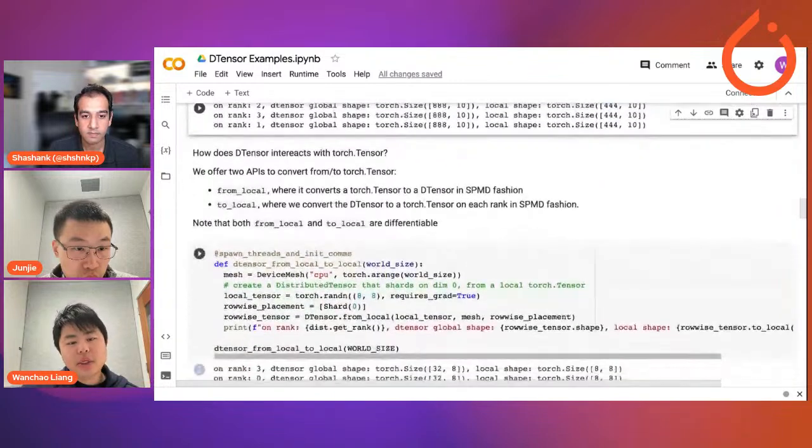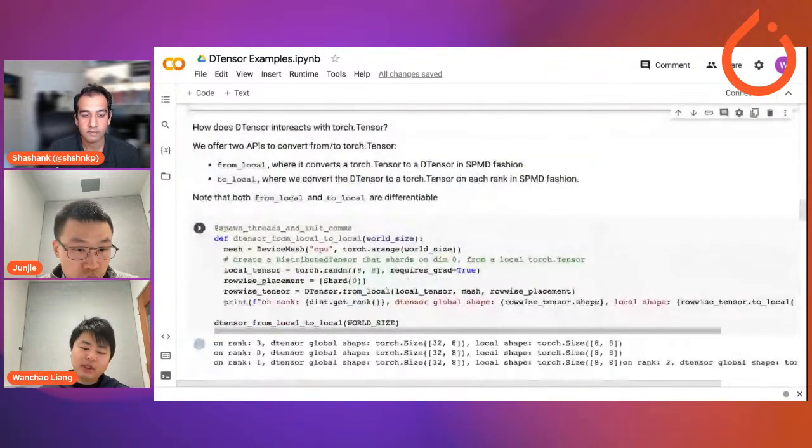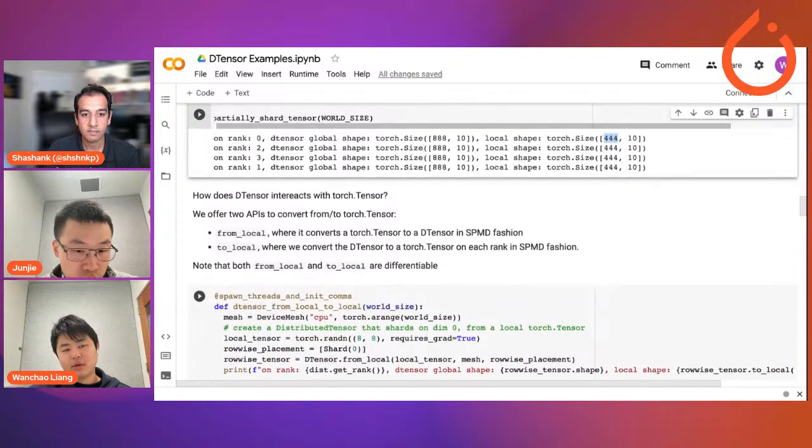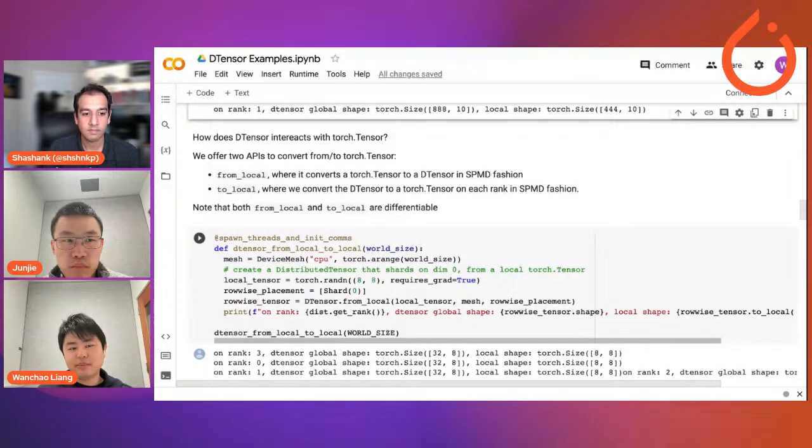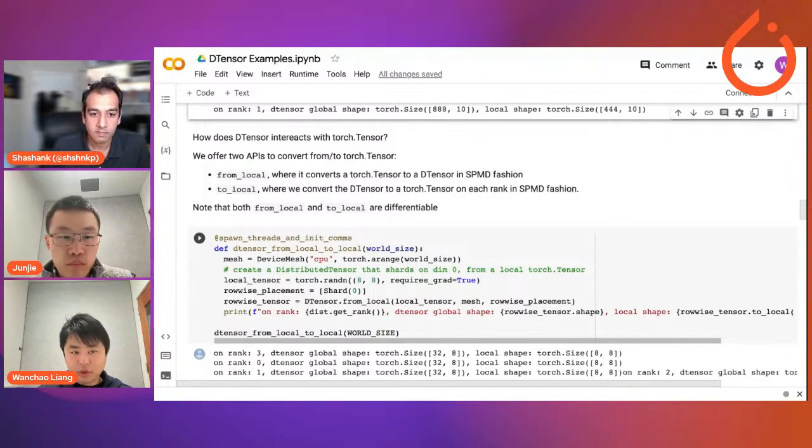A common question here is how do we, since we can use distribute tensor to shard and replicate a tensor, what if I have a local tensor on each of my ranks and I just want to create a DTensor from that? I don't want to eagerly do the sharding or eagerly do the replicating, right? So we offer APIs to interact between torch.tensor and the DTensor. These two APIs are from_local and to_local.